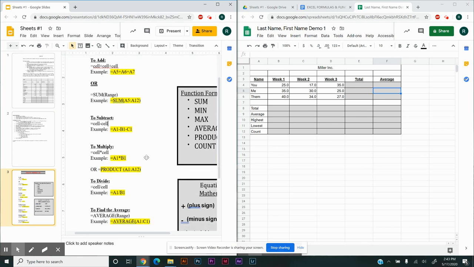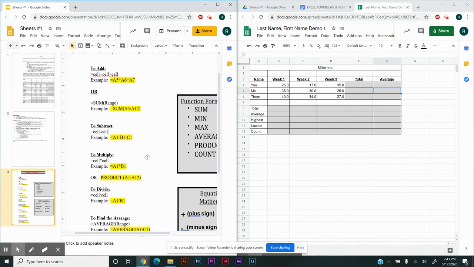So then you can go back and say, okay, I need to add. How do I add? So there's 2 ways to add, because finding the total, it's an adding thing. So how do I add? There's 2 ways. One is you can just go equal cell plus cell plus cell. So here's an example of that.